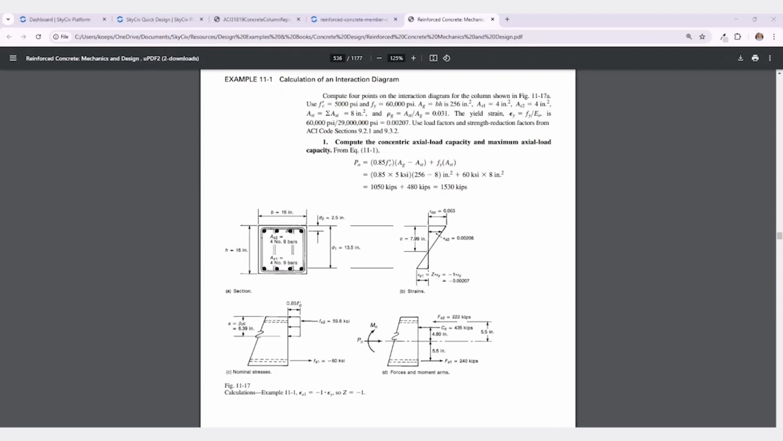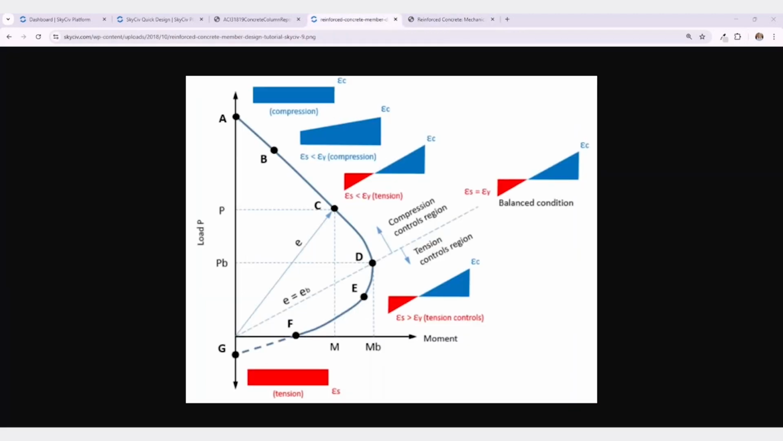Before we get started, let's quickly review why interaction diagrams are important in structural engineering. An interaction diagram helps determine the axial and bending moment capacity of a reinforced concrete column. It shows whether the column can safely withstand a given combination of axial and moment loads. Instead of manually calculating multiple points, software tools like SkyCiv generate the full diagram instantly, making the process more efficient.